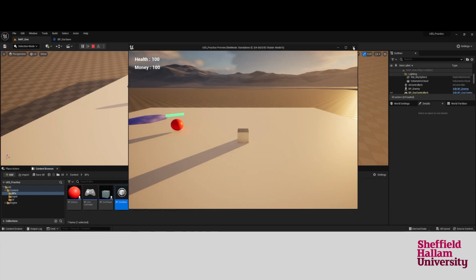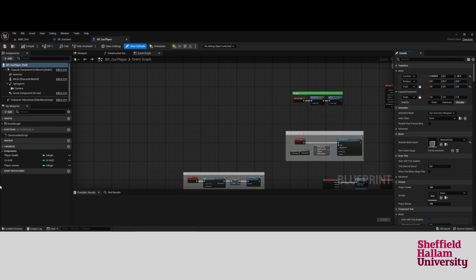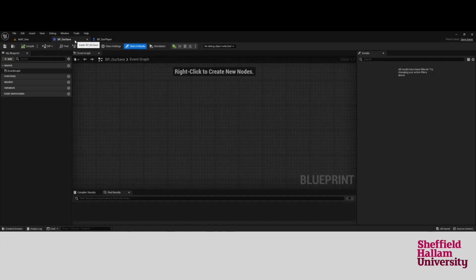So the health and the money, both of these are attributed to the player. So if we go to our player, a nice easy way to do that is we can just copy and paste some of these in. So if we click on player health, right click, copy, go to BP our save, right click, paste variable, and we've got a reference to it there.